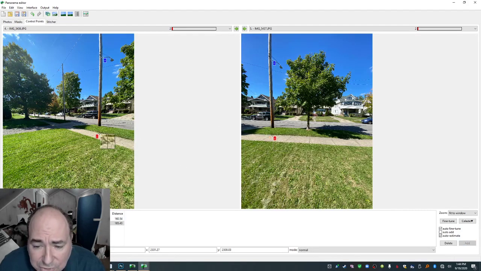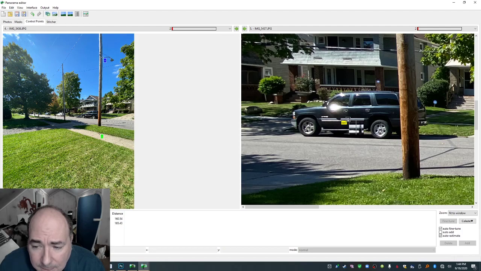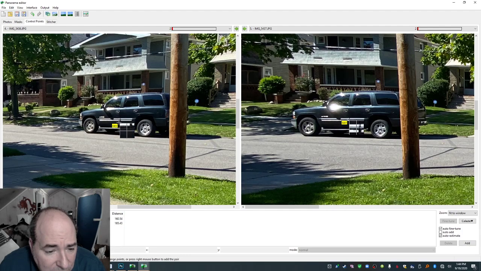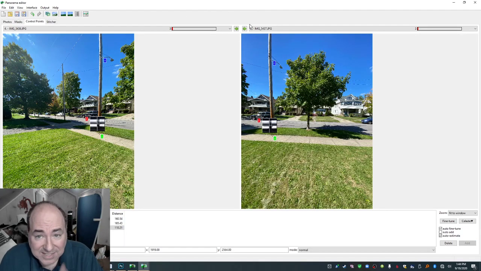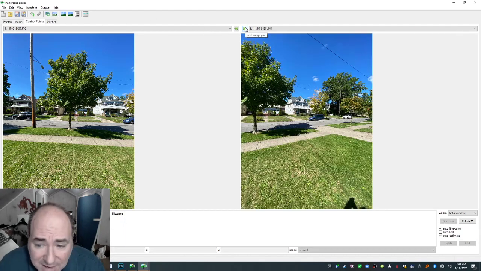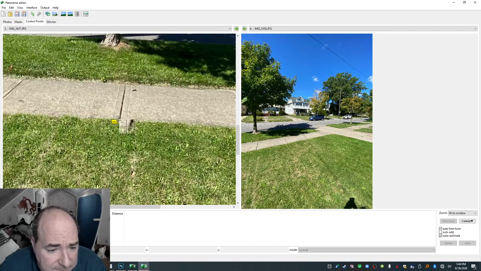Let's do my truck. Oops. Let's go for the corner right there. Corner right there. Alright, so now we've got another 3 control points next. 5 and 6. Let's do another crack. Let's do the foreground crack here. Let's do this one.